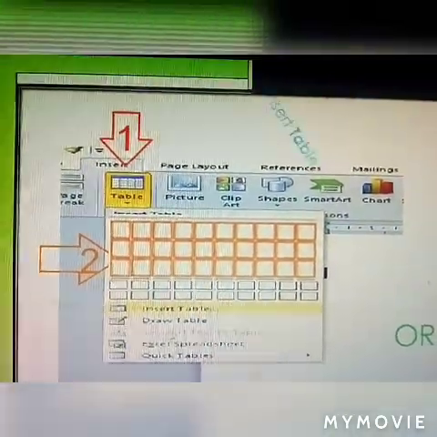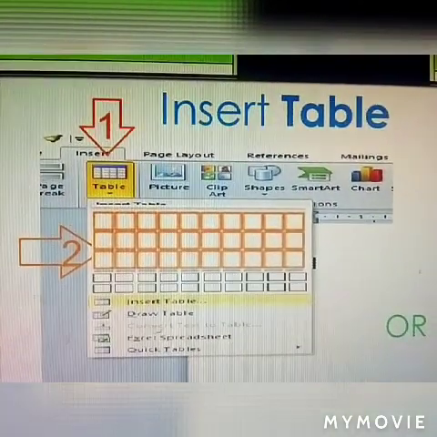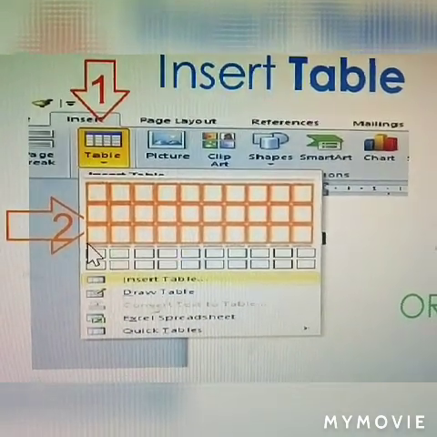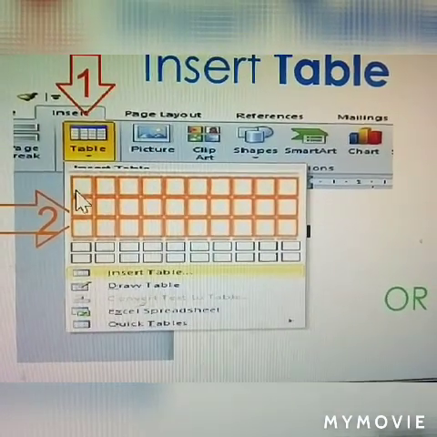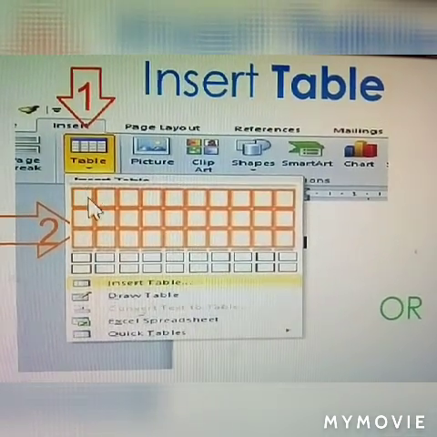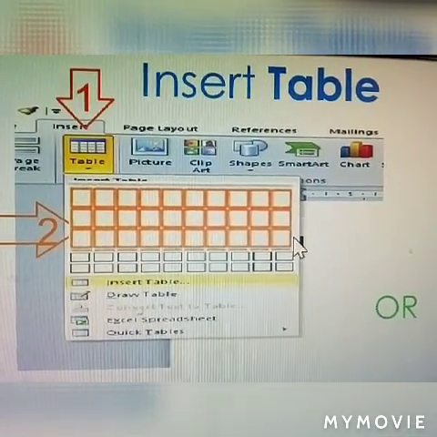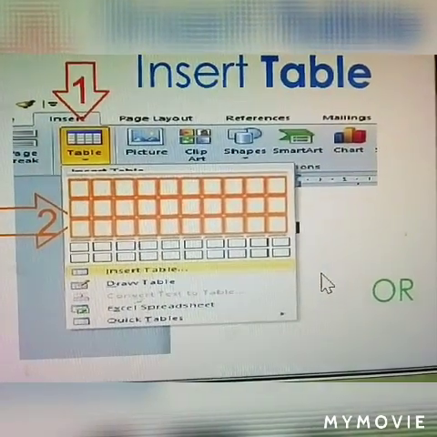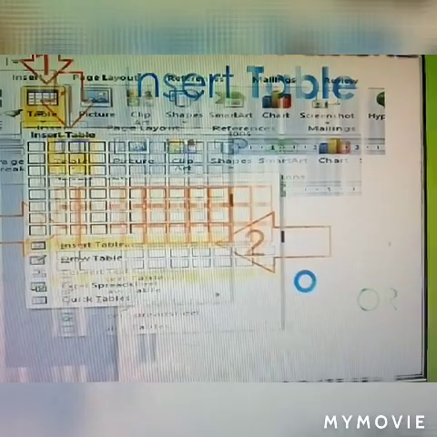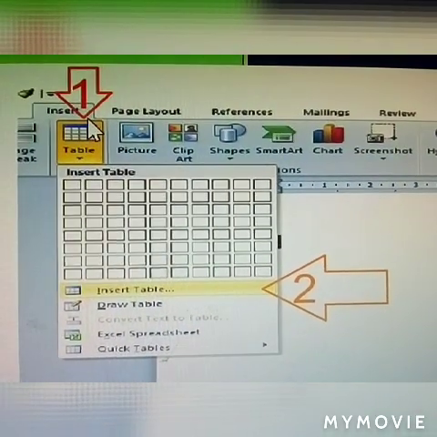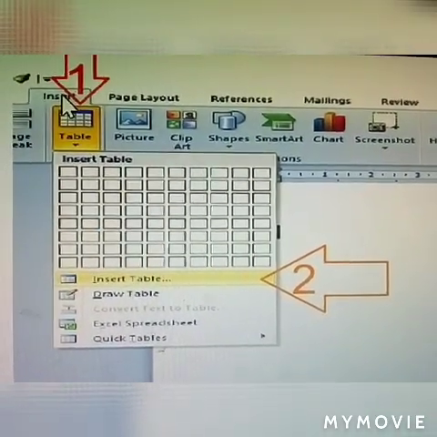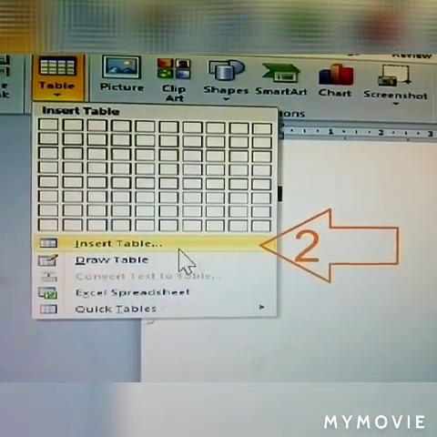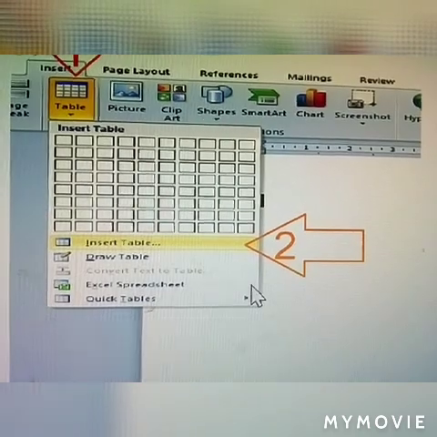First one, insert table. Click insert, then select a table. First you select it, drag the mouse and select it in this table. How many you need? Or click table, click insert, select table, then click the insert table. This is the second type.